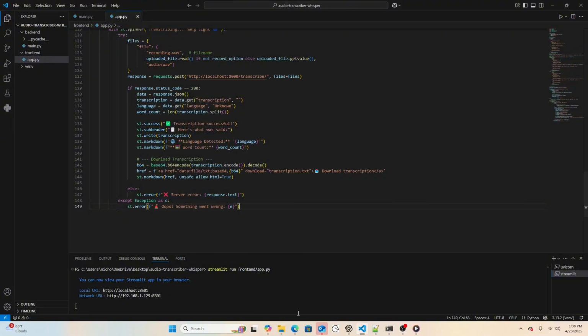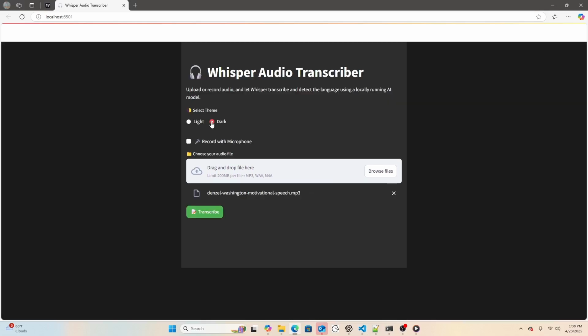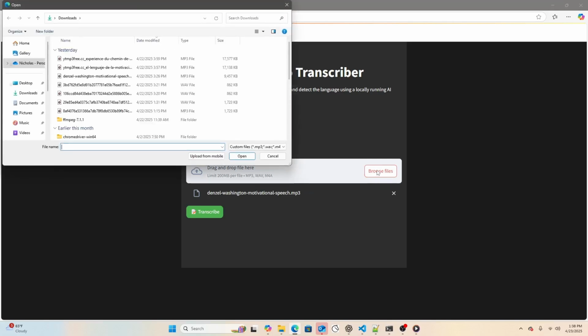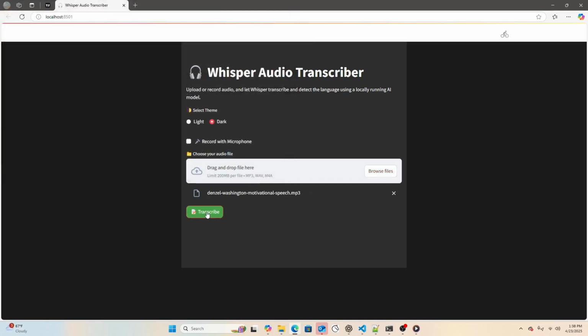Alright, now let's see this live demo. What I'm going to do is change the theme to dark theme. And first let me upload a file. I'm going to upload this file, then open, then transcribe, and let's wait for it to transcribe. It's going to take a second to load.